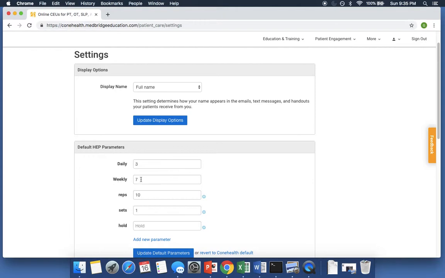Because for most of you that I've observed anyway, you're pretty much giving standard parameters, 3 sets of 10. Either that's one set 3 times a day or 3 sets once a day, something like that. But whatever you prefer, you can go ahead and put into this default section. Just click update default parameters, and then that's going to go into every single exercise that you put on there. You can always change it later and tweak it for individual exercises, but it's going to save you a lot of time if you do this first. All right, so want to go ahead and get that taken care of.